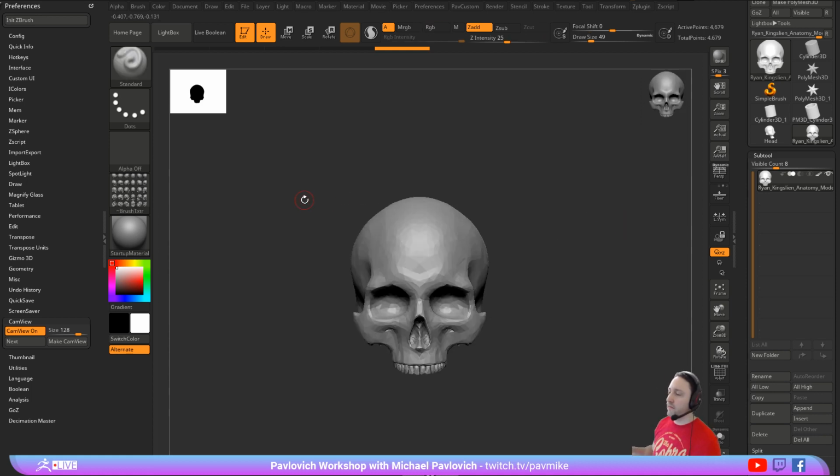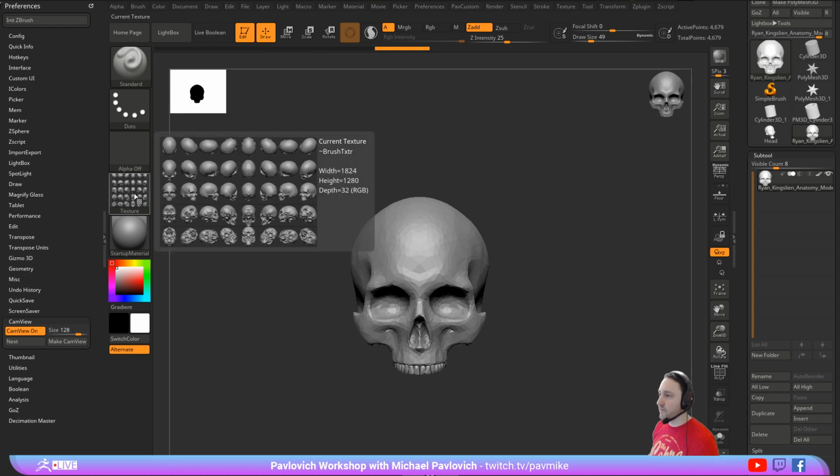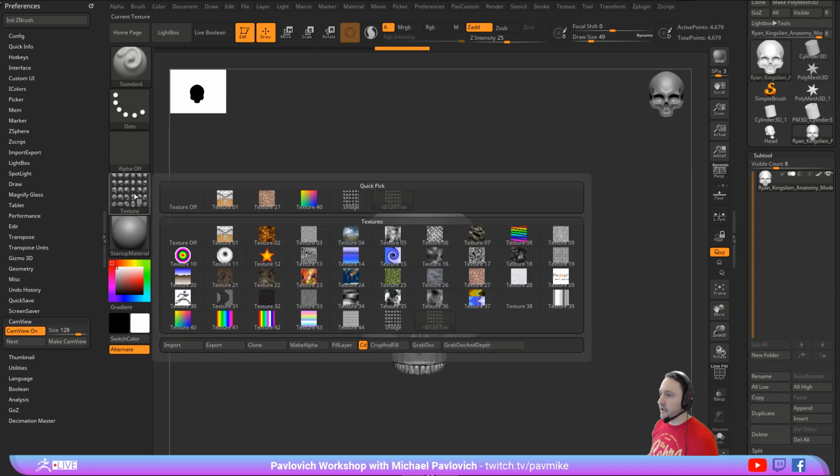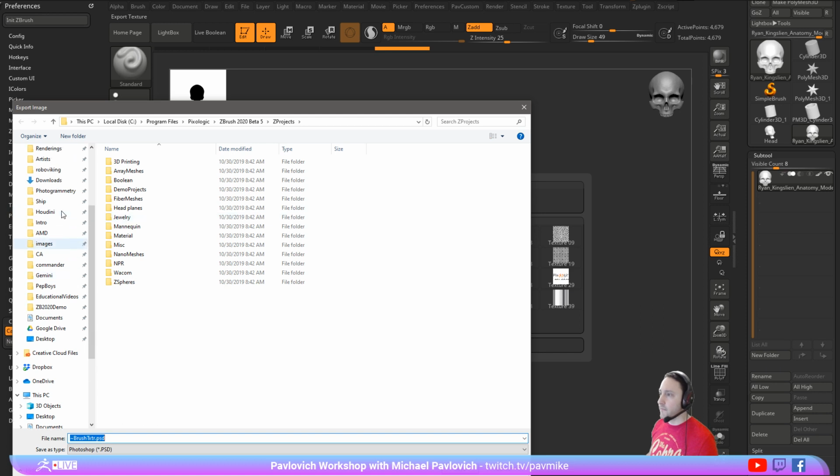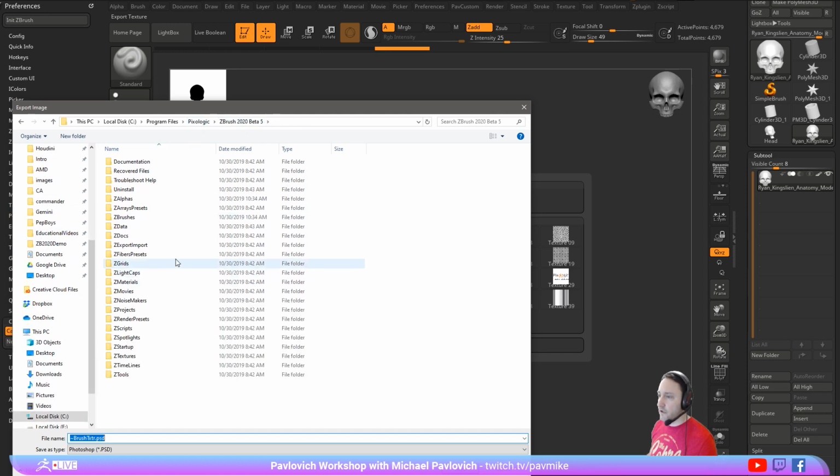Now, that doesn't mean it's going to save necessarily. What you have to do is go over here to this brush texture, and you're going to see it's 1824 by 1280. So you can click on this texture and go to export. And you're going to want to throw that into, so let's see, Program Files, Pixologic, ZBrush, ZProjects, and then we're going to go down here to our cam view.